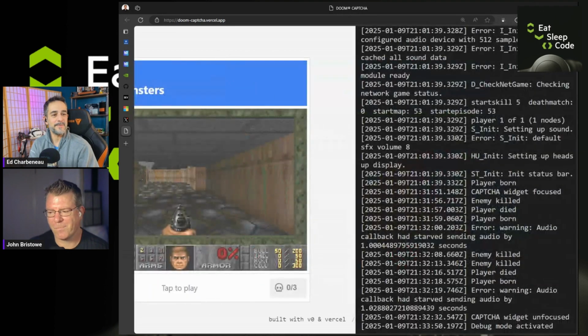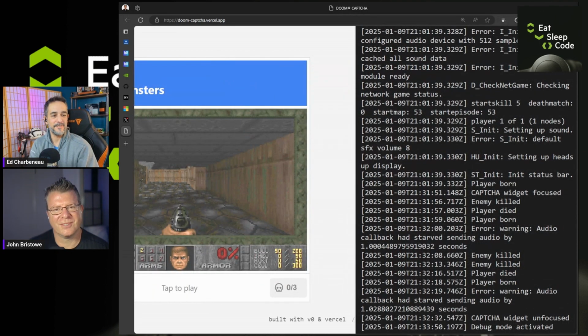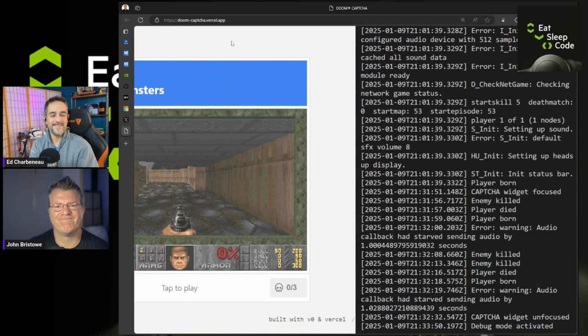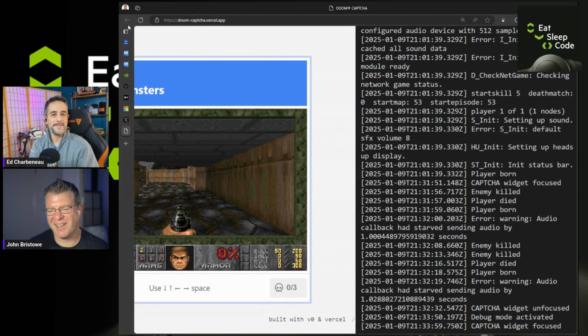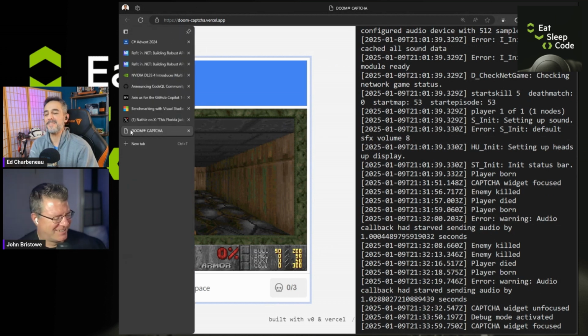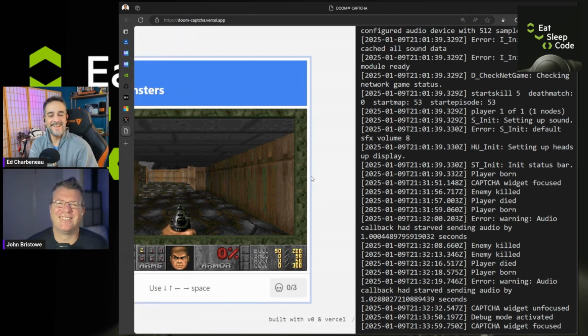Oh, there's even a debug mode. Look at that. You could see all of the output from Doom in there. That is slick. I love it. This is too cool. But why? Because we can. Why not, John? How about that?